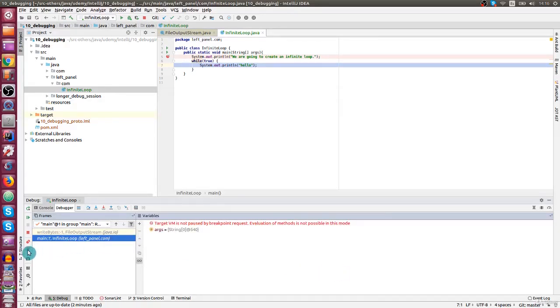The next button allows us to mute breakpoints. That means you are not going to stop the execution of the program even if you hit a breakpoint because they are not active.